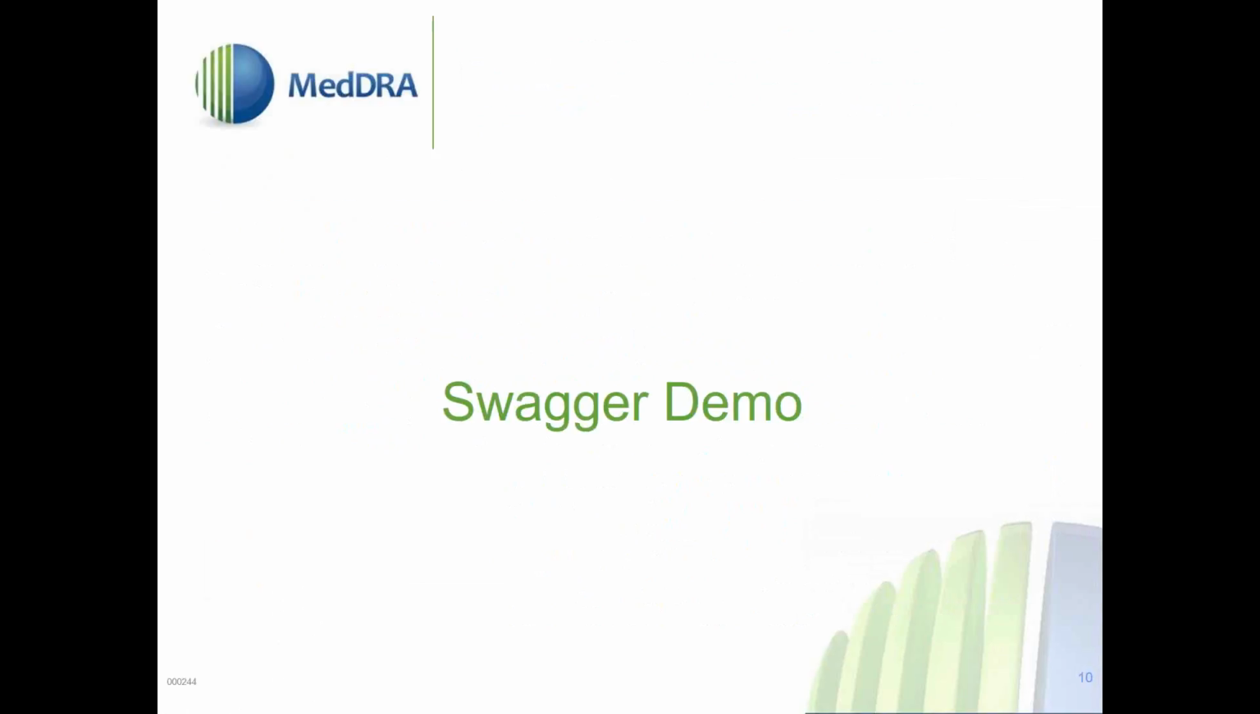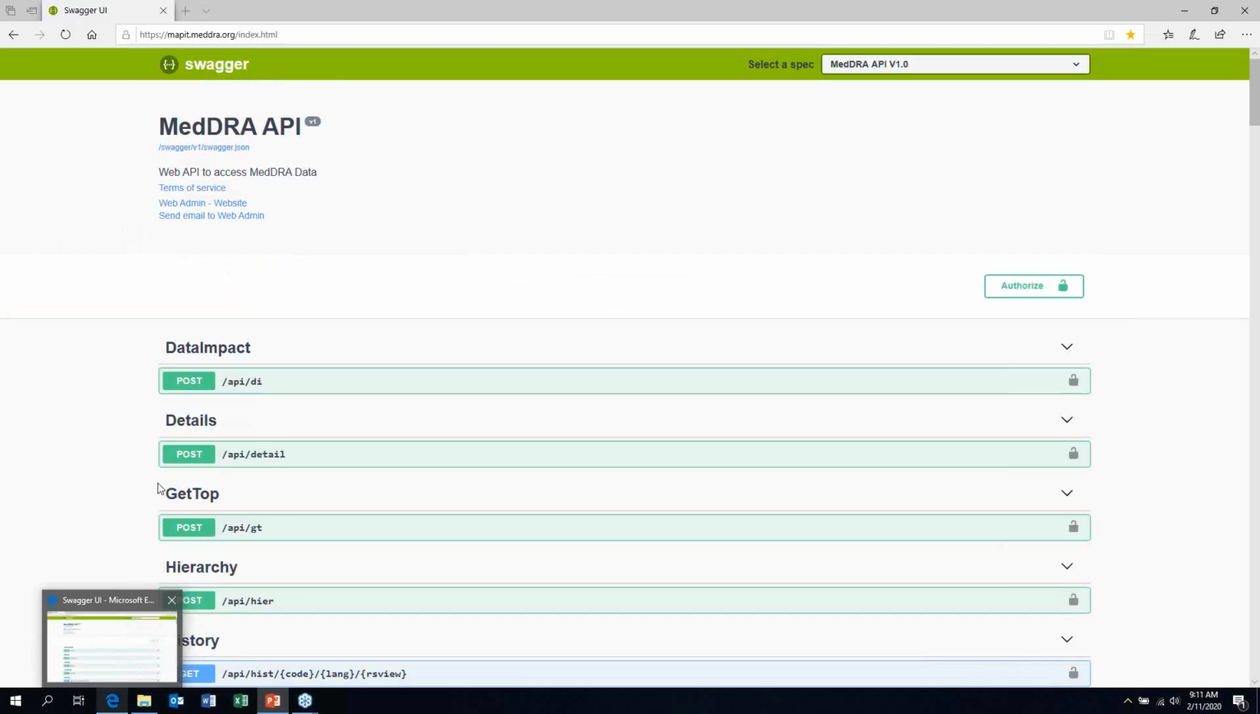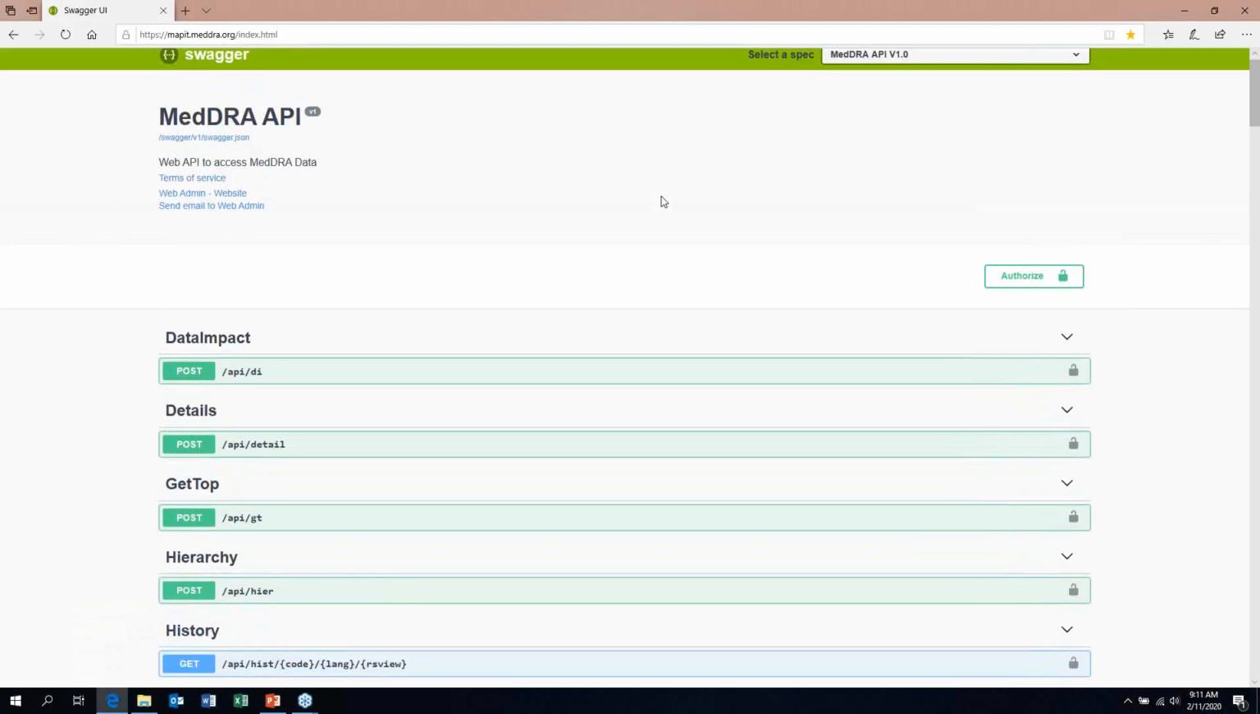So what I'd like to do is a very short demonstration of Swagger so that you can understand how to use this tool. So I'm just going to come right out of the presentation here for just a second. And I've clicked the link here. This is in our detailed documentation, this particular link that you see here. And it'll take you to the list of MedDRA APIs.